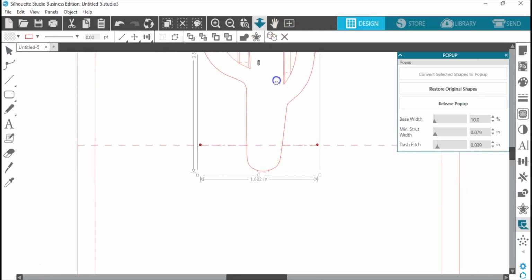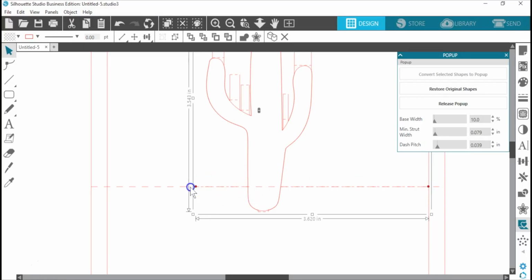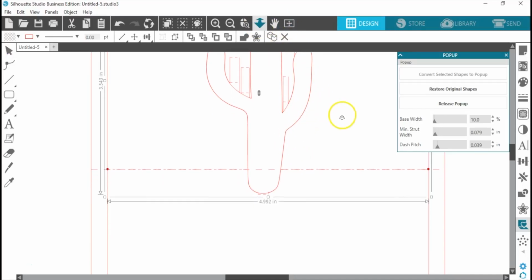I want these red dots to extend to the edge of my inner rectangle, so the fold line goes all the way across for the cactus to attach to. Drag both of these red dots out to the edge of the shape I want my pop-up attached to, which is the inner rectangle we made earlier. So that's the most important part of creating a pop-up card.